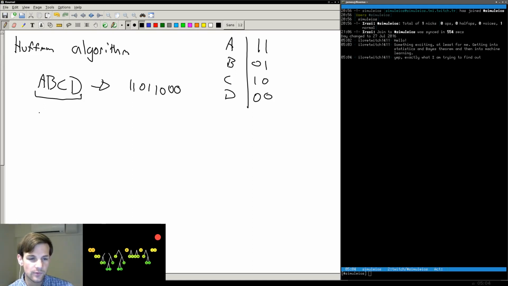Anyway, back to Huffman encoding. We go through the string once. We count the total number of characters and the total number of A's, B's, C's, and D's. A appears 1 out of 4 times, so it has a frequency of 25%.